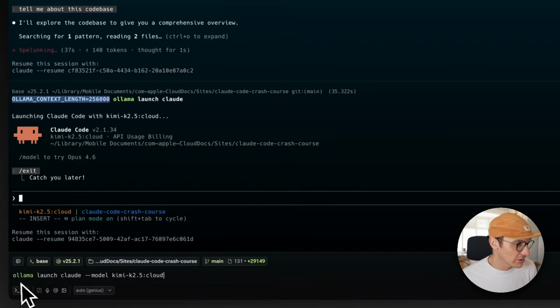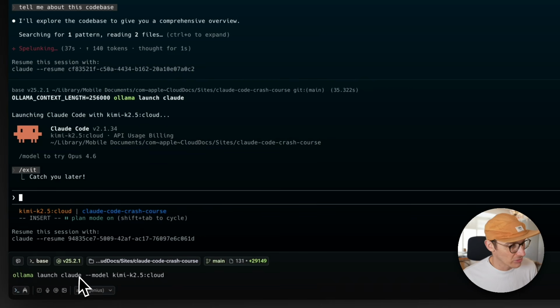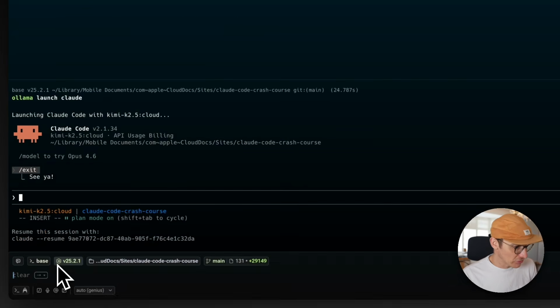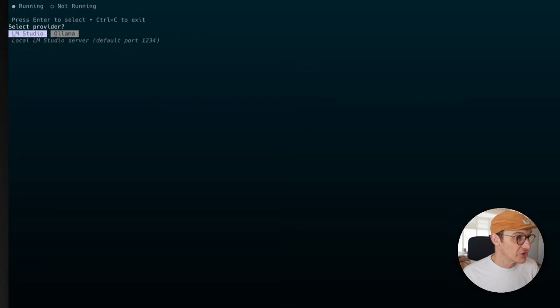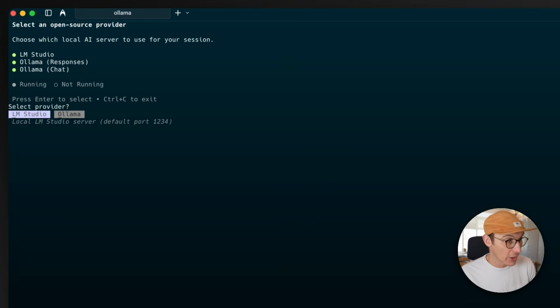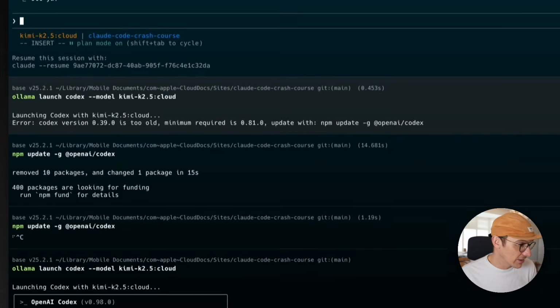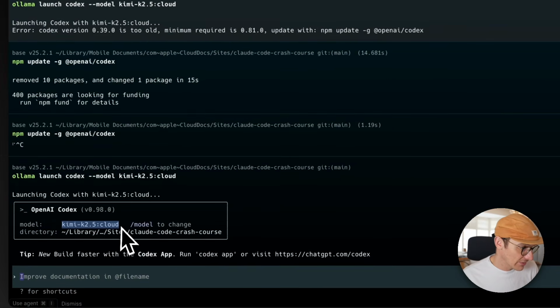If you want the shortcut, you can run ollama launch claude with model kimi-k2. And these shortcuts even work with Codex if you've got that downloaded, which looks like we need to update it here. Which you can see Codex plays a lot nicer. Seeing that I've got LM Studio, it allows us to select that provider, but we've got Ollama here. And you can see that we're running the Kimi K2.5 model.